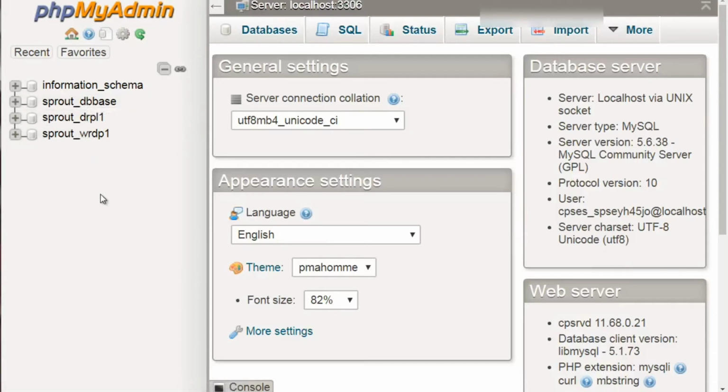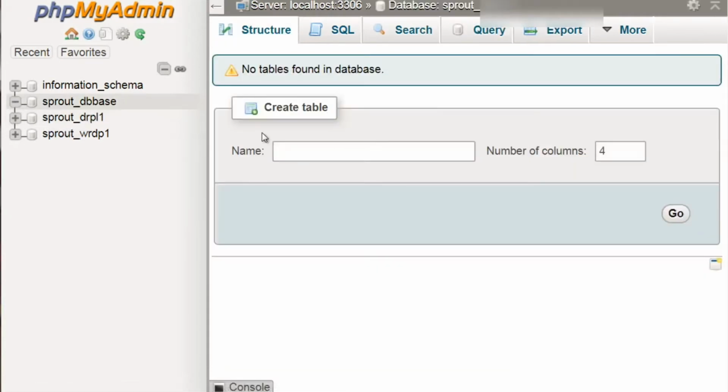Now obviously you want to find the database that you just named. So in this case it was the DB base, so it's this one right here. And we can click on here. So we can see that there are no tables found. And the reason why is it's an empty database, right?